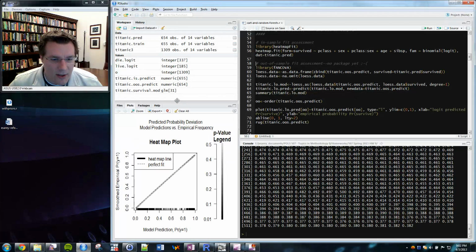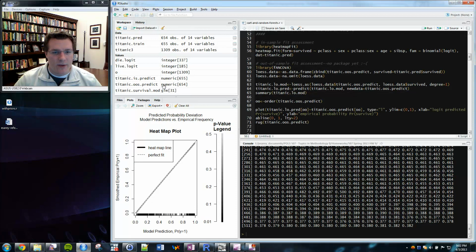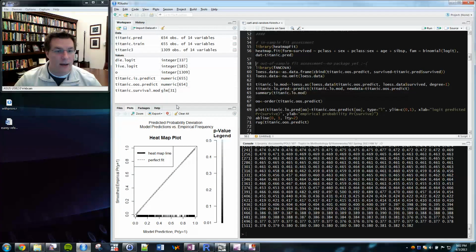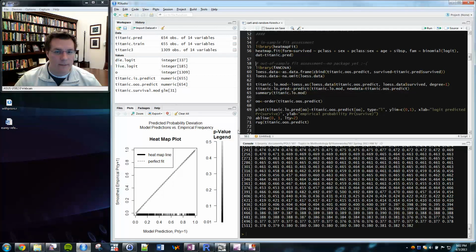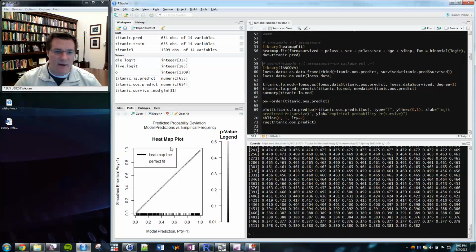The idea is on the x-axis you've got what the model said the probability of survival should have been, and on the y-axis what you have is what the actual probability of survival was in cases that had similar probability assessment. So in other words, if the model fit is good, if I said you had a 40% chance of living, all the cases that had a 40% chance of living, about 40% of them should have lived. So a perfect fit is a 45-degree line shooting out of the origin here.